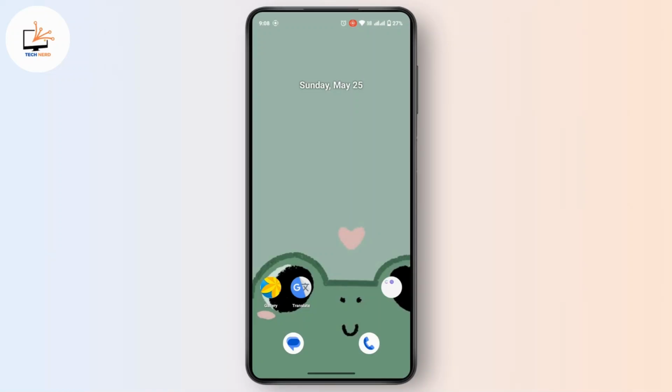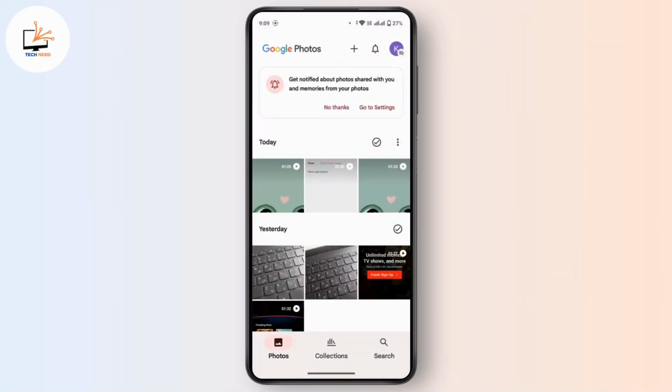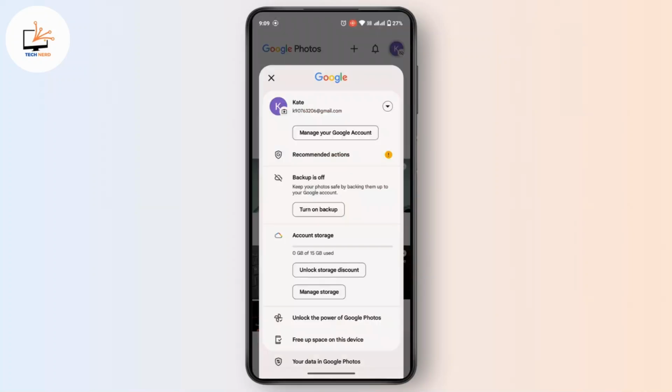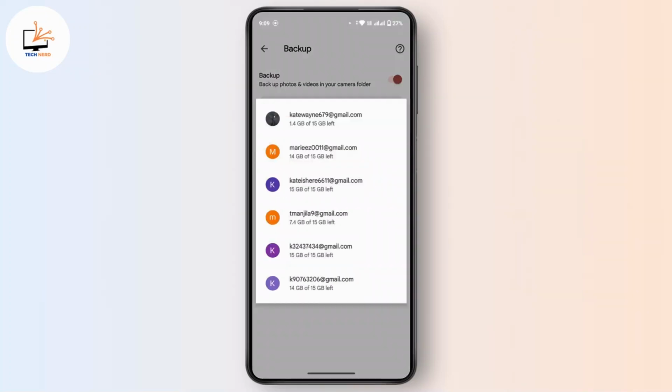So first of all, you have to open up the Google Photos application. Open up Google Photos and make sure that you're signed into your Google account. Tap on your profile picture at the top right corner, scroll down a bit and head towards the Photos settings. At the top, there is a backup option. Tap on it and then toggle it on.